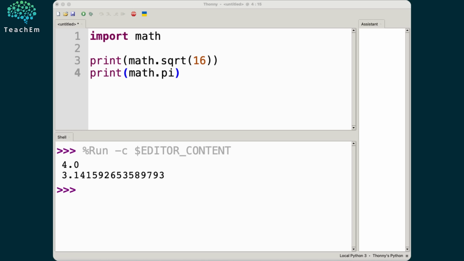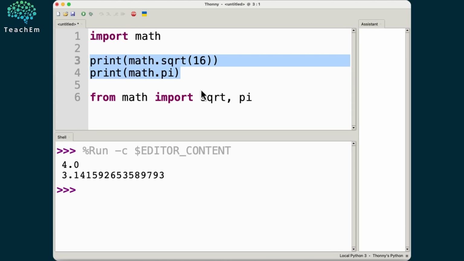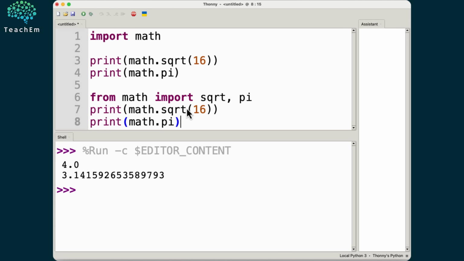Now, you can import specific functions from a module too. This is quite useful if you know that you're just going to use, say, the square root or the pi. You can do from math import sqrt, comma, pi. We can write similar code to what we've just written here. So I'm just going to paste this below. Because we've actually imported these functions specifically, we can get rid of the math part here. And we can just do sqrt 16 and pi. And if we run that, we get the same.